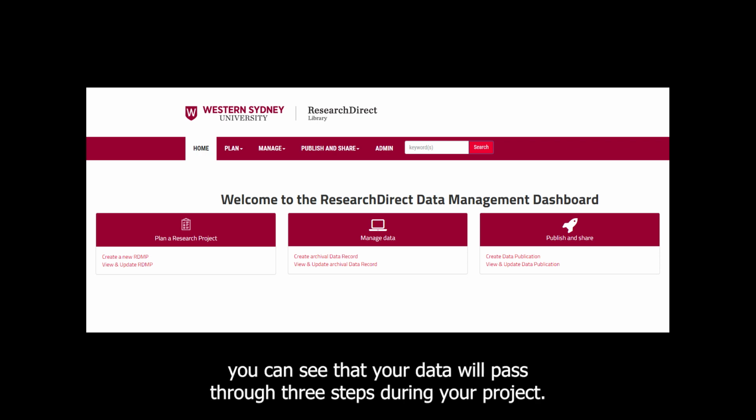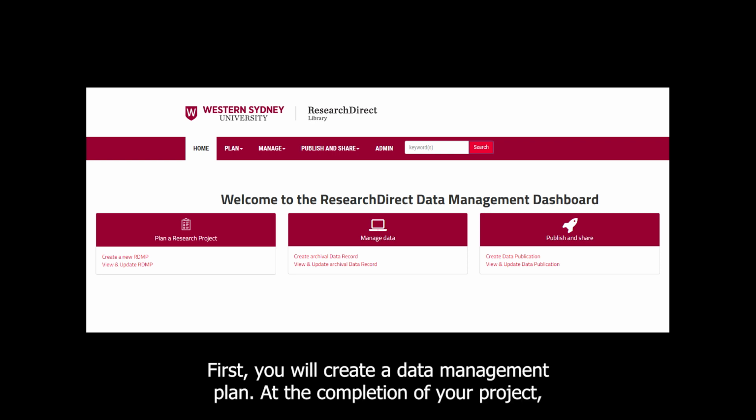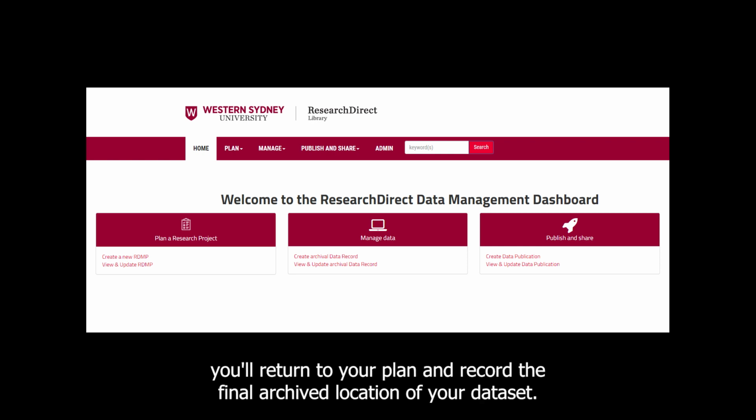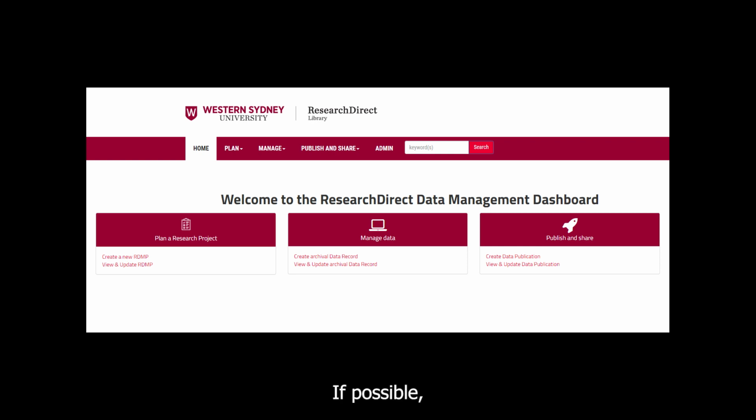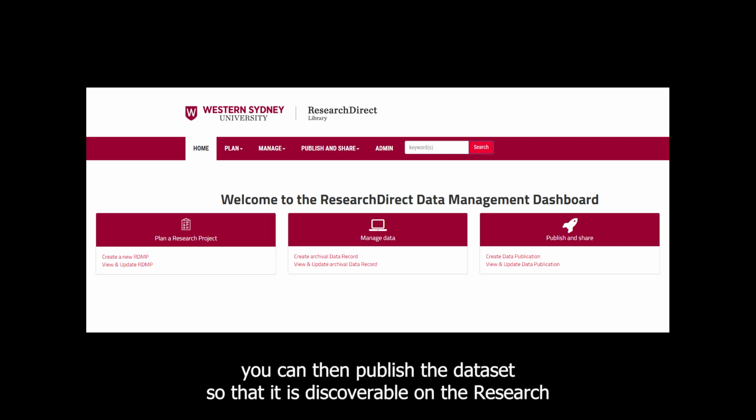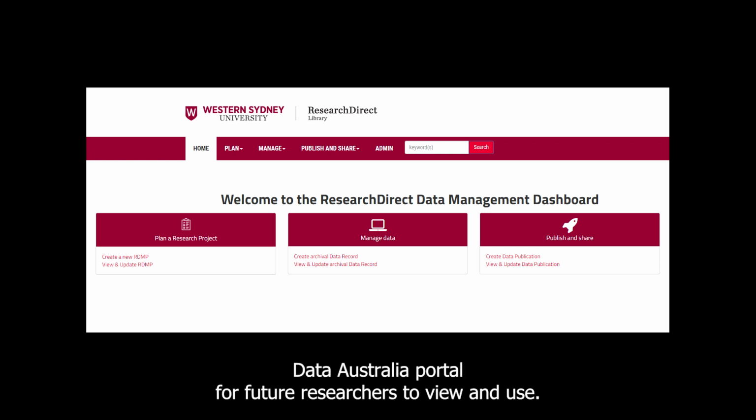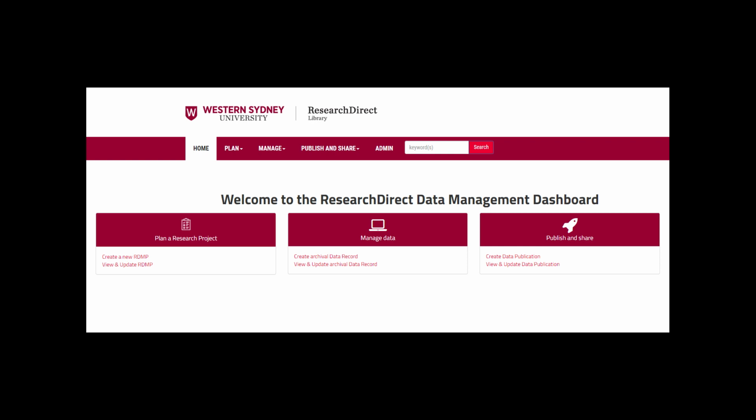On this page, you can see that your data will pass through 3 steps during your project. First, you will create a data management plan. At the completion of your project, you'll return to your plan and record the final archived location of your dataset. If possible, you can then publish the dataset so that it is discoverable on the Research Data Australia portal for future researchers to view and use.